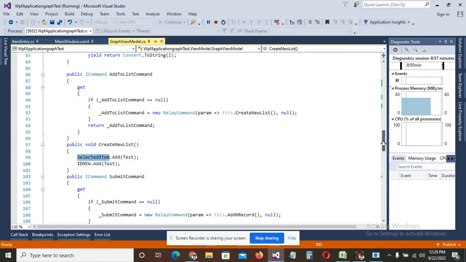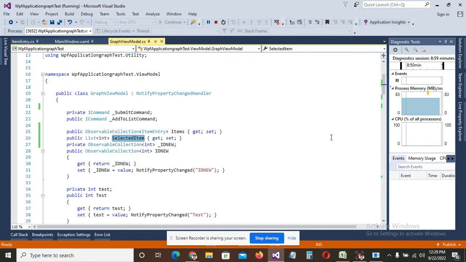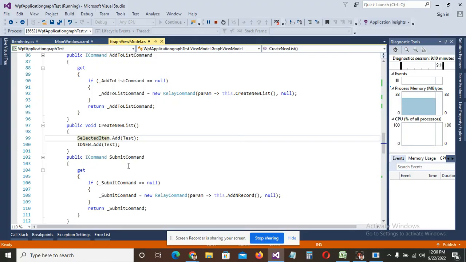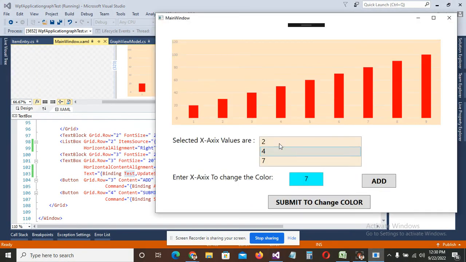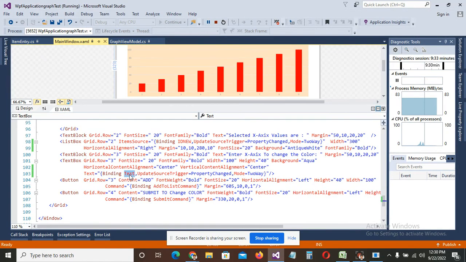I just mention this is the public list int, then selected item. Here I create a list having the type integer. You can use double also, because later I convert it into a double. Selected item dot add test, where test is the variable. I just bind this test here to the text box. So whatever value you enter here is considered as the test variable.